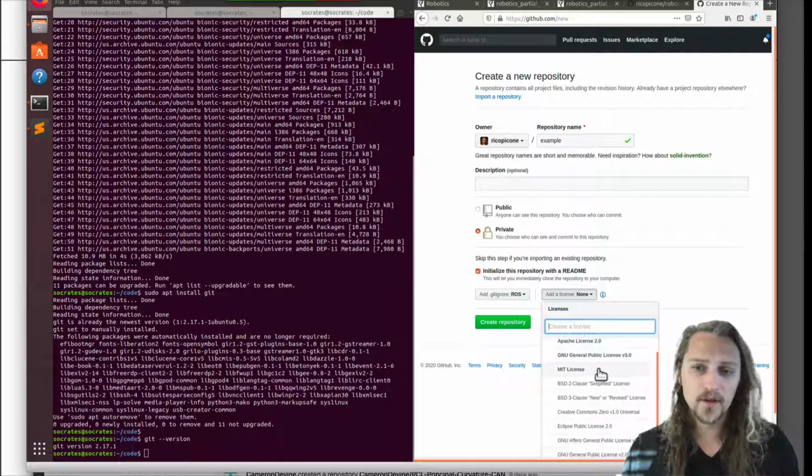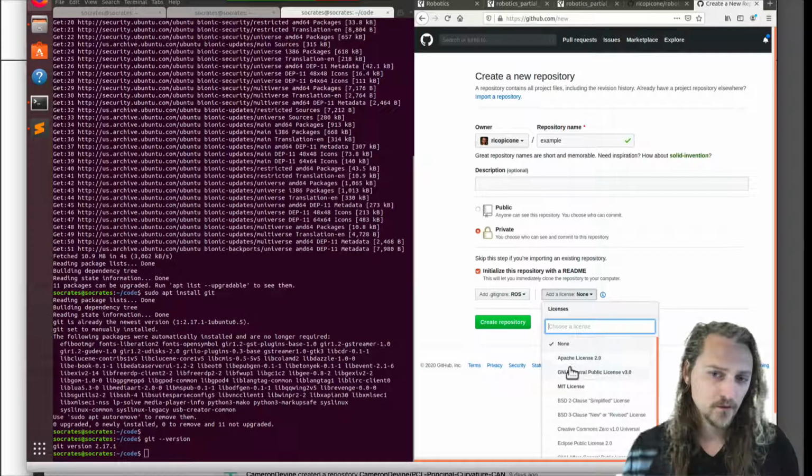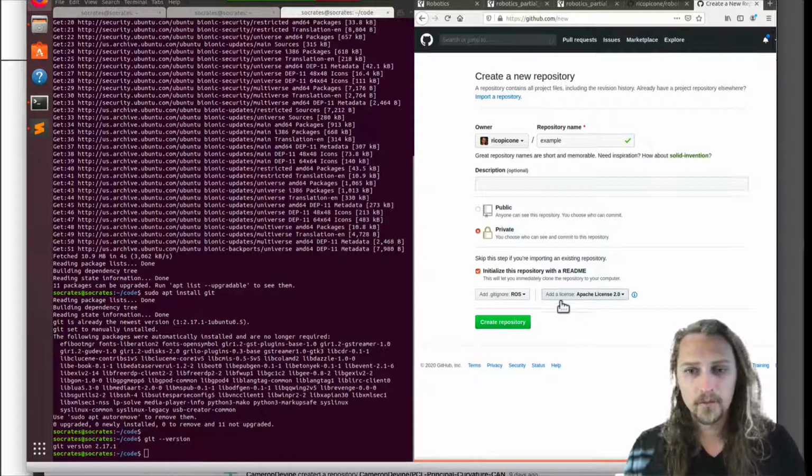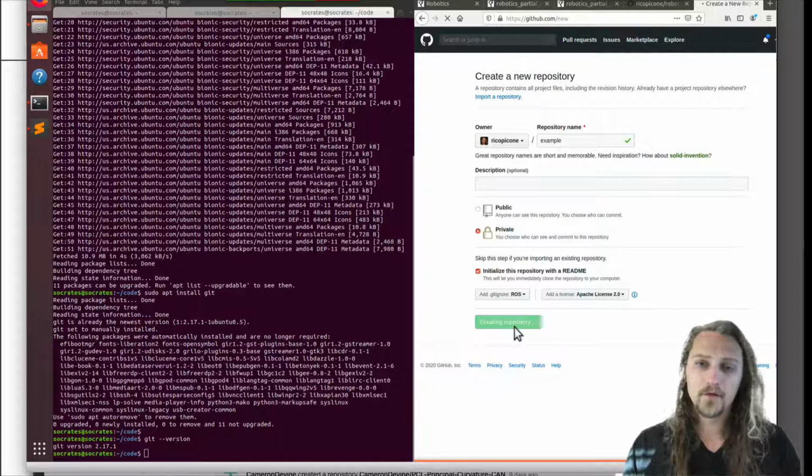You can add a license here. There are several options. Apache 2.0 is what I chose to do with my repository. It's pretty permissive. You can look at the info on it. You don't have to add a license if you don't want to. Create repository.